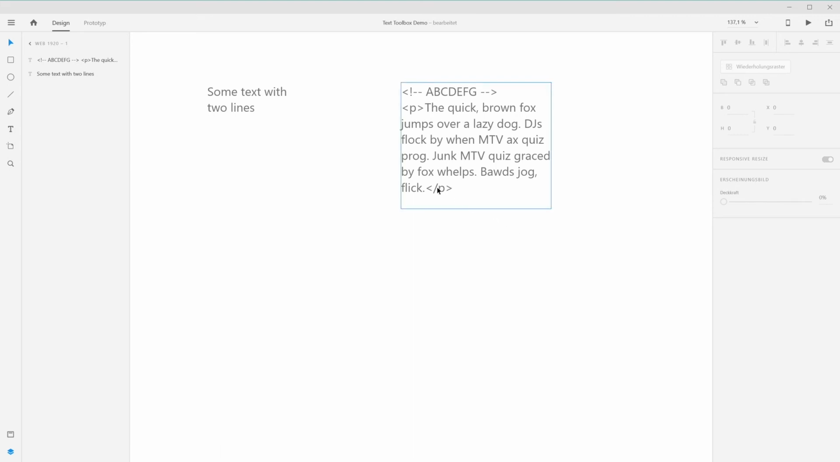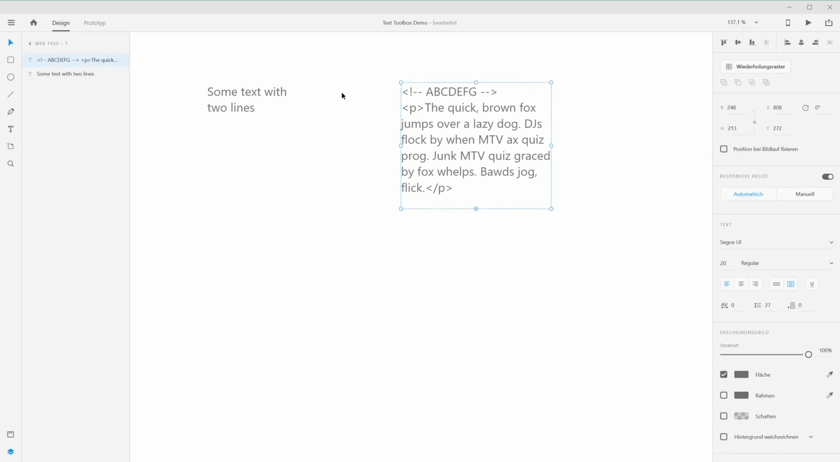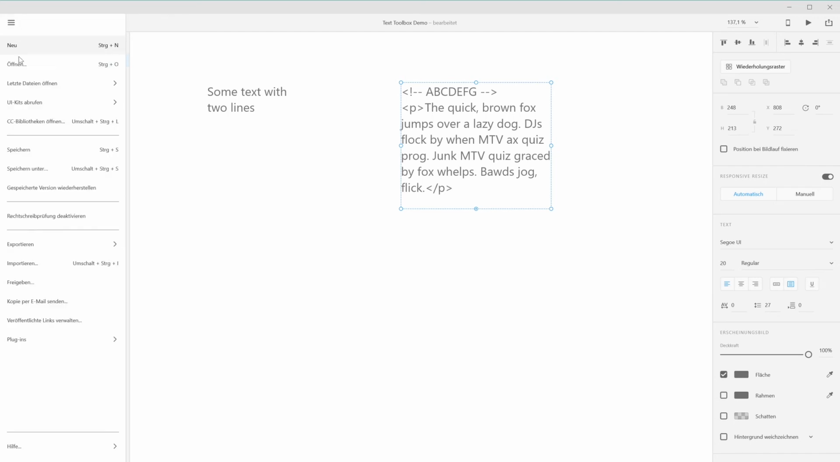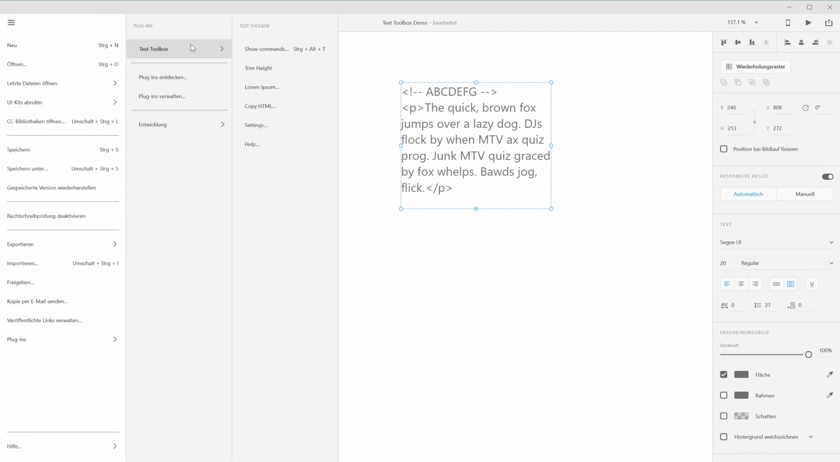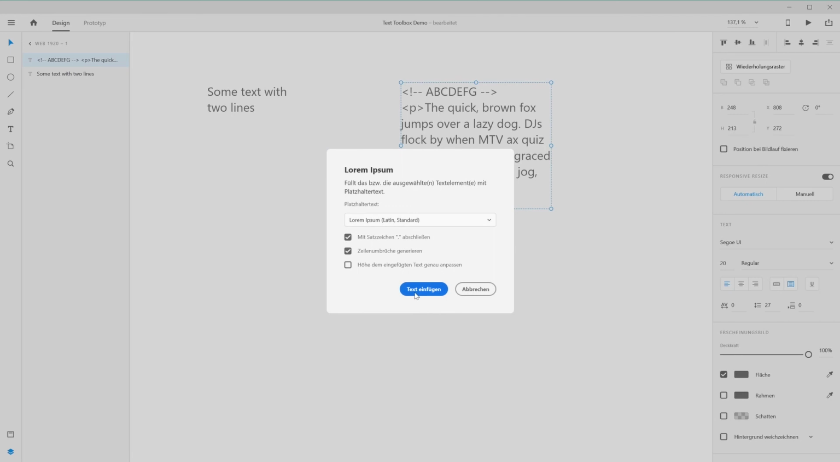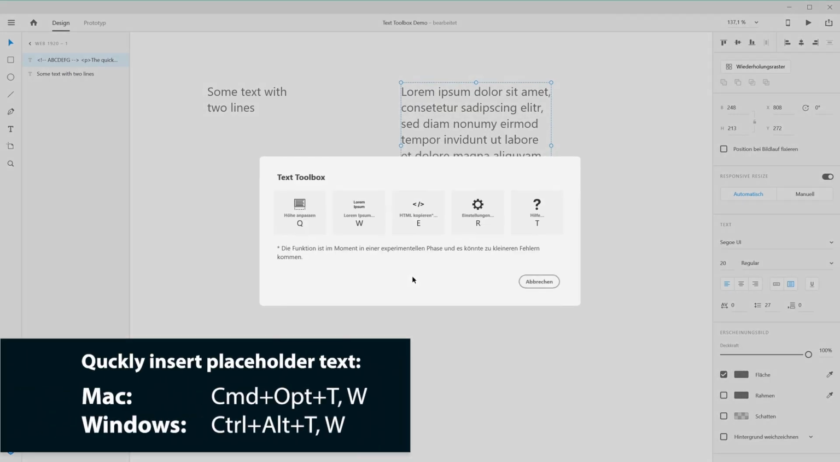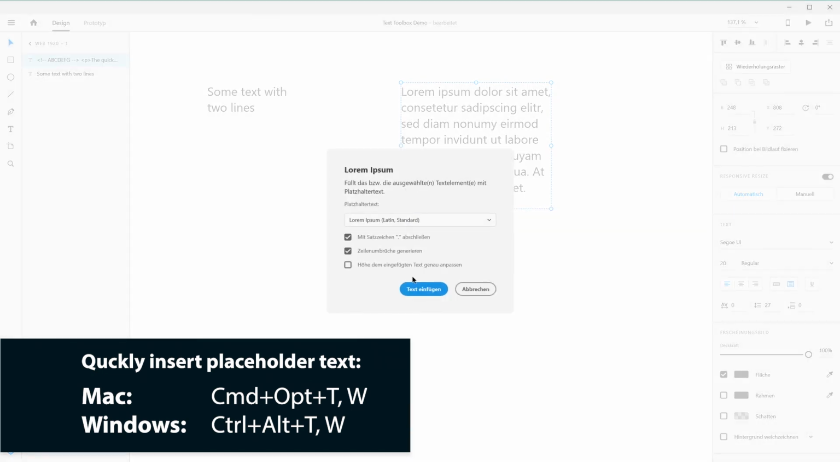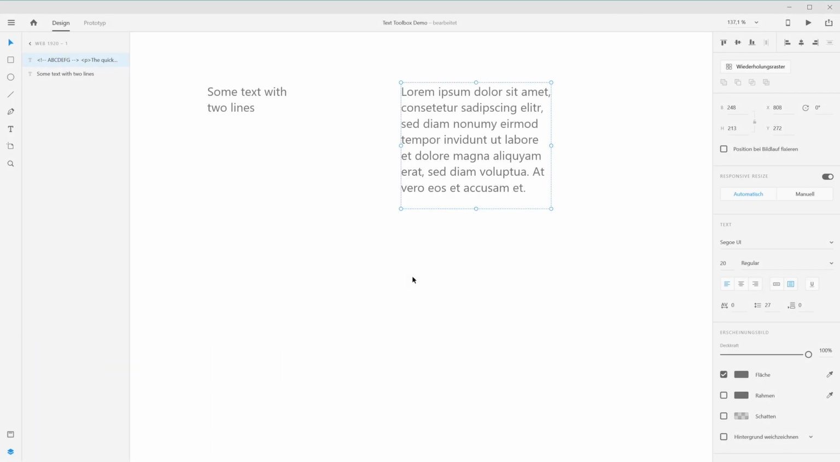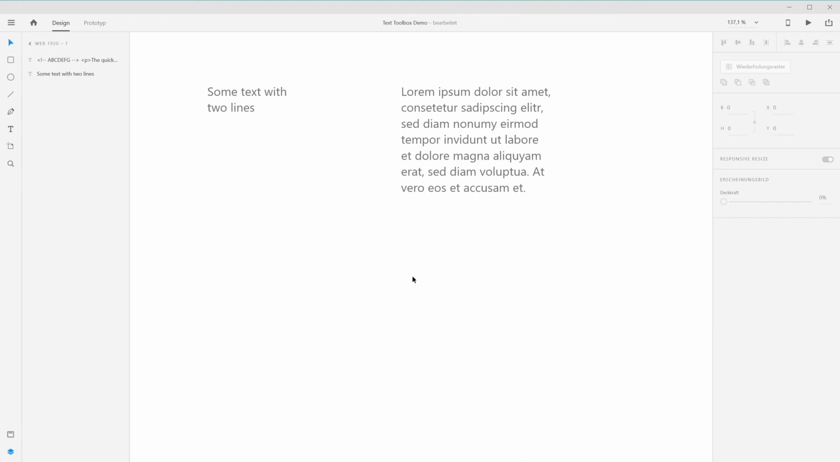One last thing, I highly encourage to use the keyboard shortcuts. Since the plugin is meant to make cumbersome tasks in XD quick and easy, it is optimized for this workflow. Therefore, instead of going to the plugins menu, clicking Lorem Ipsum, and then clicking Insert Text using the settings you used previously, press Ctrl-Alt-T on Windows or Command-Option-T on a Mac, W to access Lorem Ipsum, and return to quickly insert the text. This concludes this brief introduction.